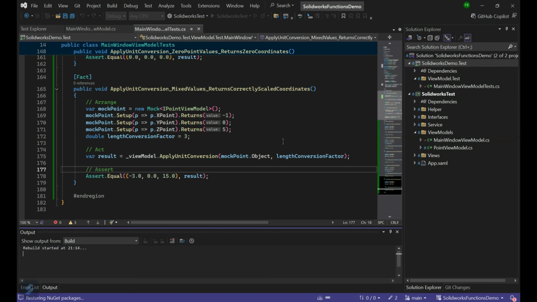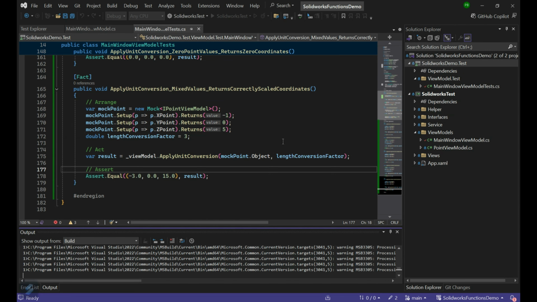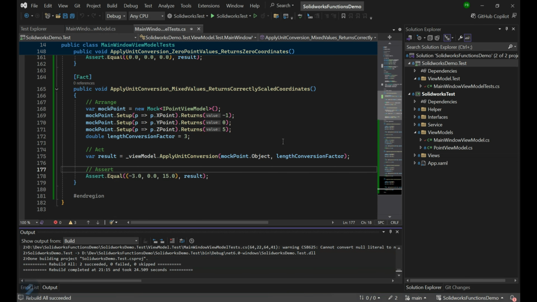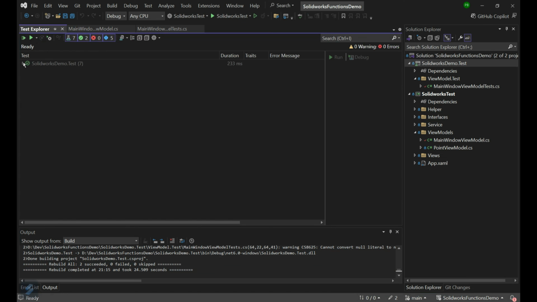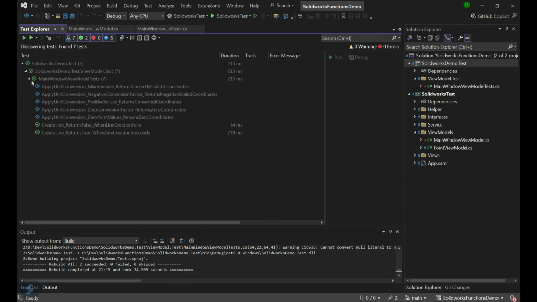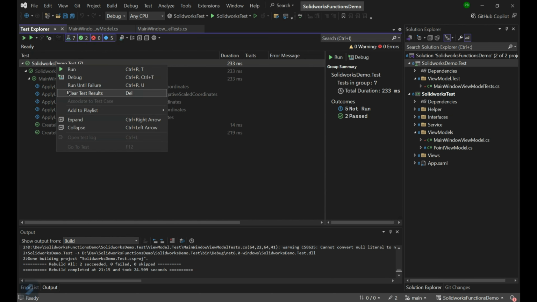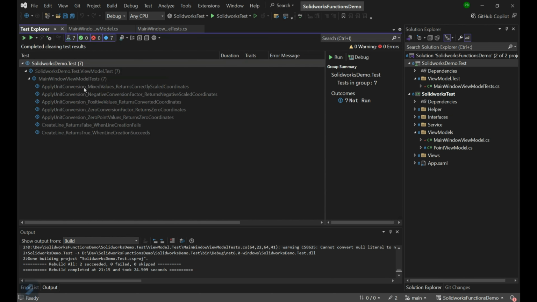Now, we build our solution to check everything we have done is correct and there are no errors in code. Then we open the Test Explorer window as shown. Here we expand all nodes to see our newly added tests. Before running, we clear results from previously done tests.